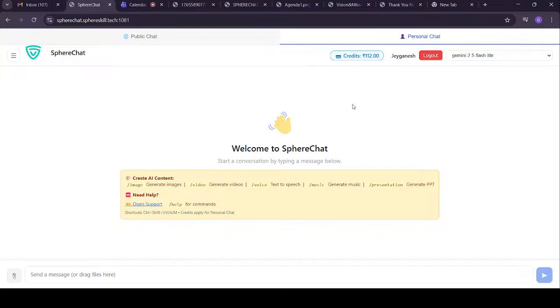I'm going to walk you through how to create the user account from here, and what the features and capabilities are. First, the capabilities: it can generate images, video, voice from text to speech, and it can also generate music, presentations, and so on. Everything is inside this one particular chat.